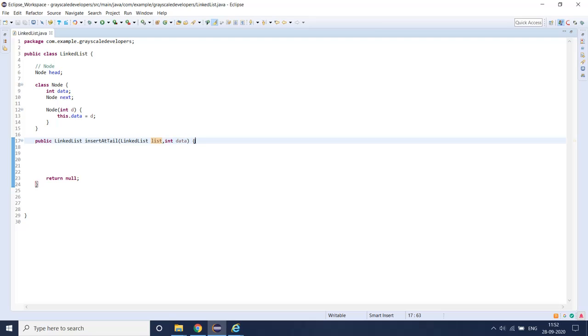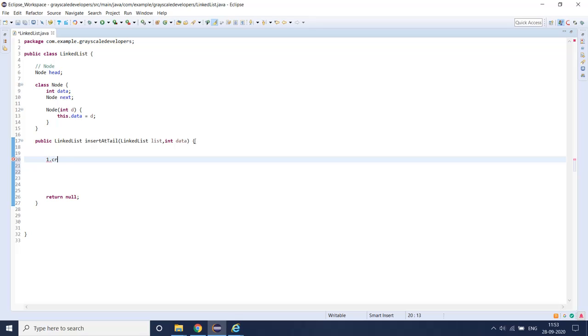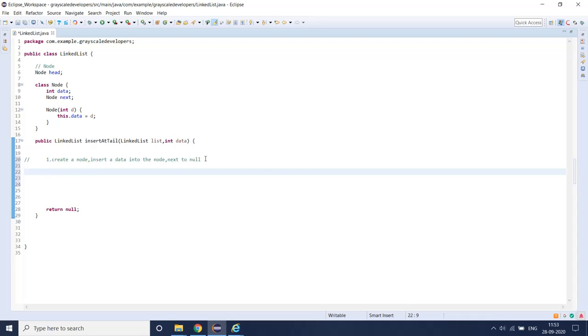So first, what do I have to do? I need to create a node, insert a data into that node, then I have to make the next pointer null. So first I have to create a node and then insert a data into that node and then make the next node null. How I will do this in the program, we will see.